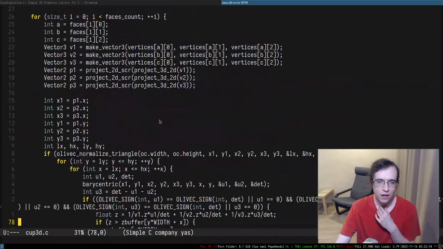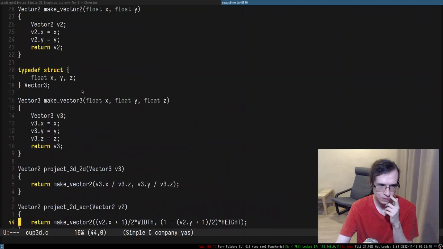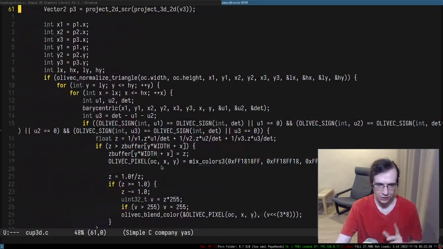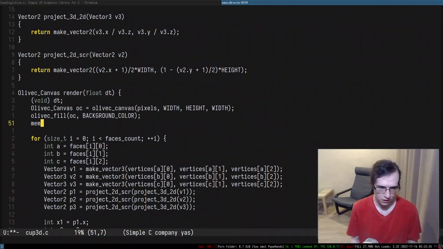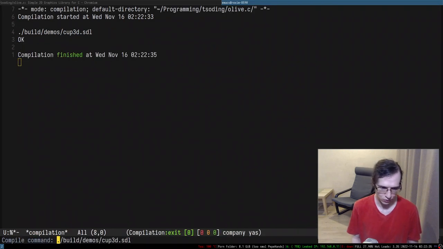Do we modify it? Oh, I think I know what is going on. We need to clean the Z buffer every time we render. Yes, that's for sure. So memcpy, Z buffer, 0, size of Z buffer. Yeah, that's quite important, right? Because this is the depth thingy. Oh, and of course we need to keep rebuilding it every time. Sure.